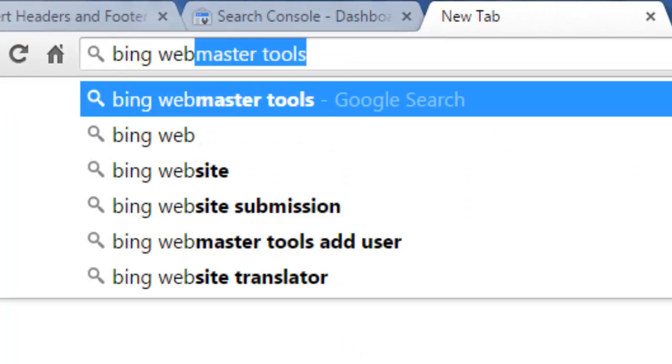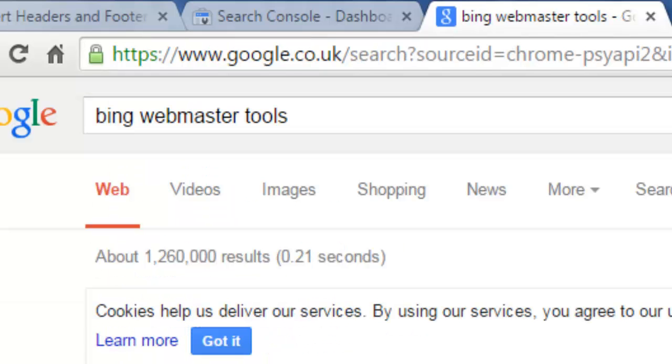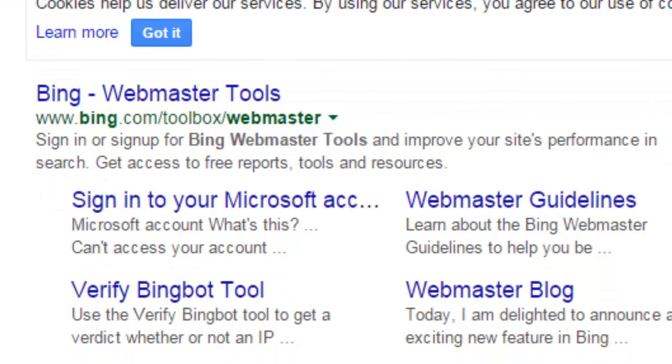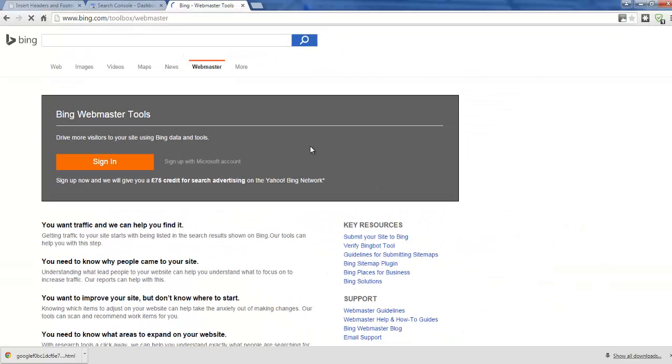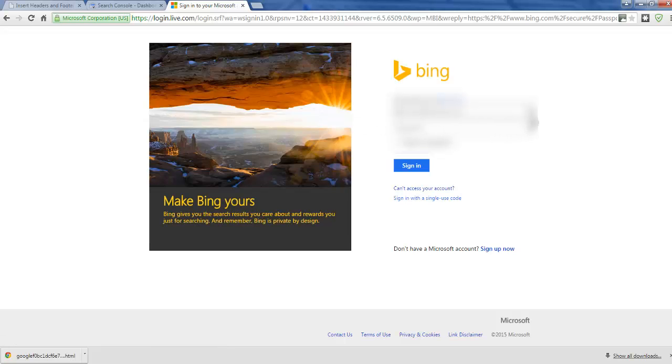So I'll open up a new tab, just search for Bing Webmaster Tools, and we'll just click on that in the Google search results. And again, you need to sign in, so you'll have to have a login for this Bing account, and it's Microsoft, so it's your MSN login. And I have a Hotmail account, so I'm just going to log in with my Hotmail account.